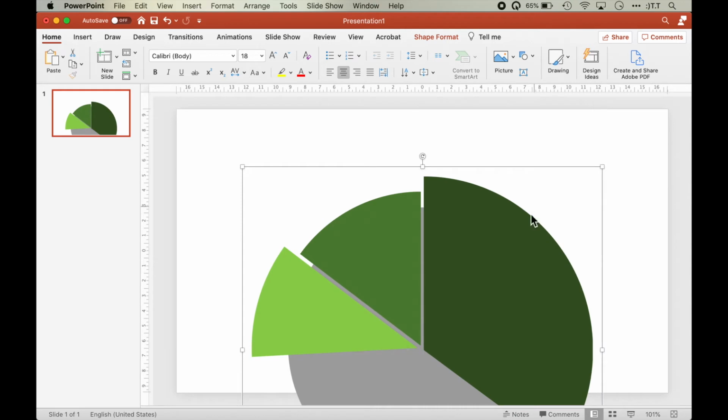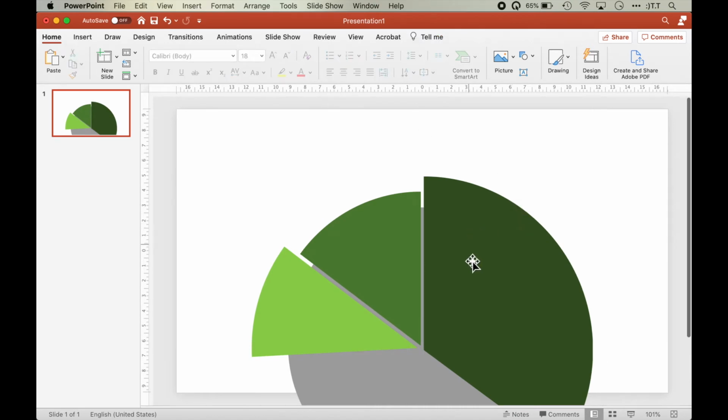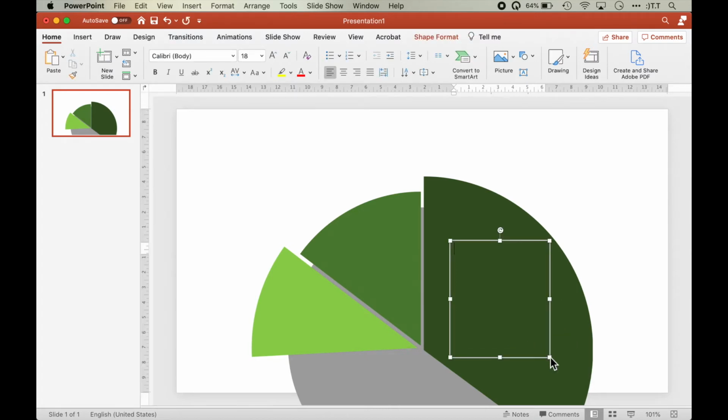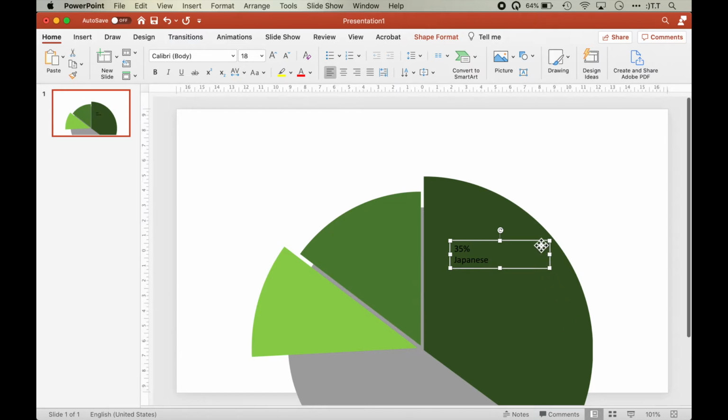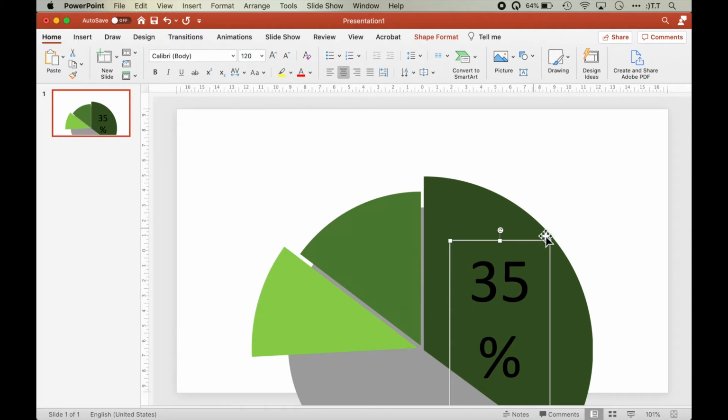We need to now add in the text for each pie segment. Let's select the text insert tool and draw a text box in the first segment. 35% Japanese, 5%. Centralize the text and enlarge the font size to 120 points. Wow, really big.